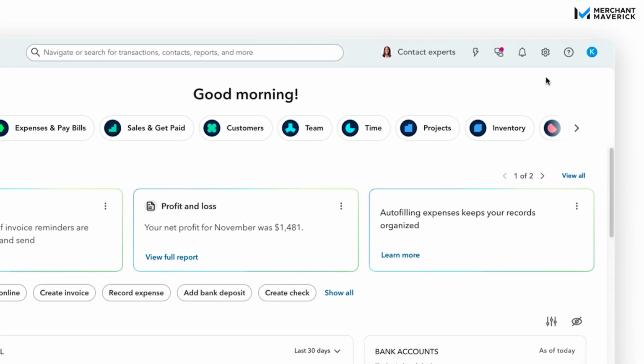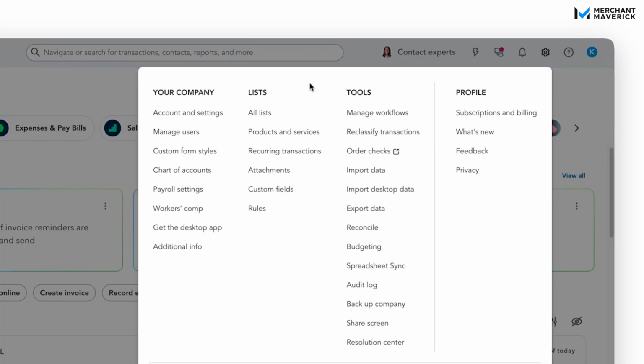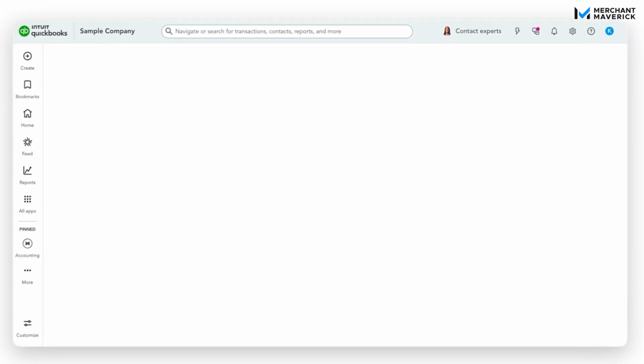We're going to start on the main QuickBooks dashboard, and we're going to navigate to the settings, which you can find in the top right corner. Just click on the gear icon. Once you've done that, we're going to go to the left side of the menu under Your Company, and we're going to click on Custom Form Styles.